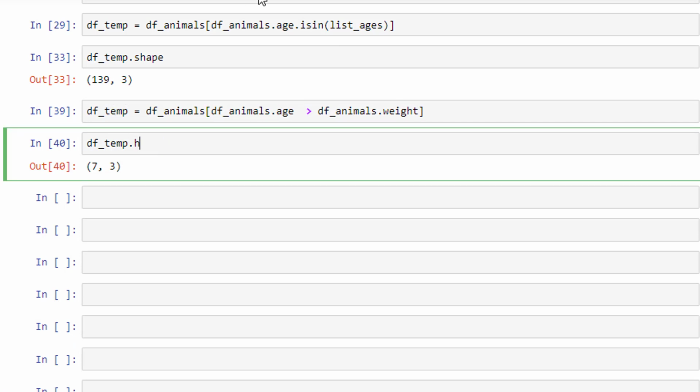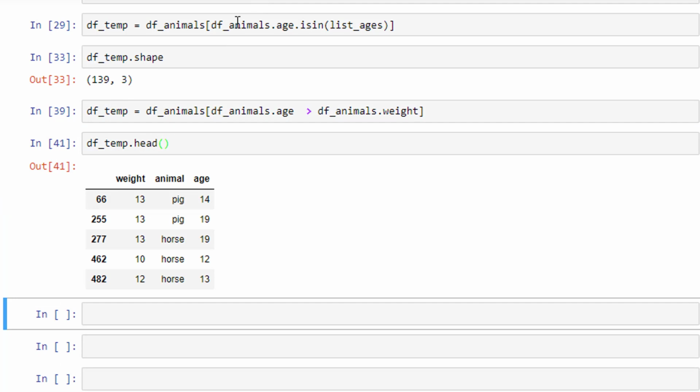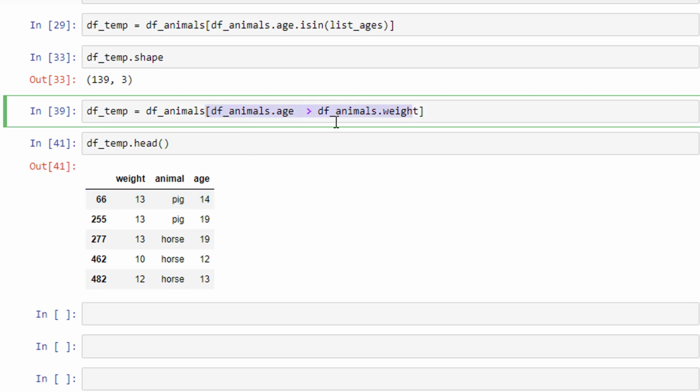Let's just have a look at head on here, and we can see that we've only got now where the age is actually greater than the weight. So you can also, inside the selection here, use combinations of values from different columns.